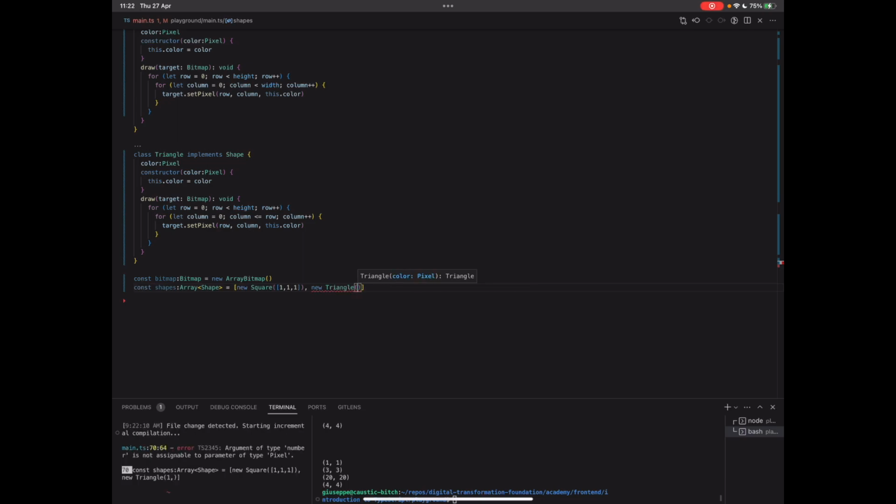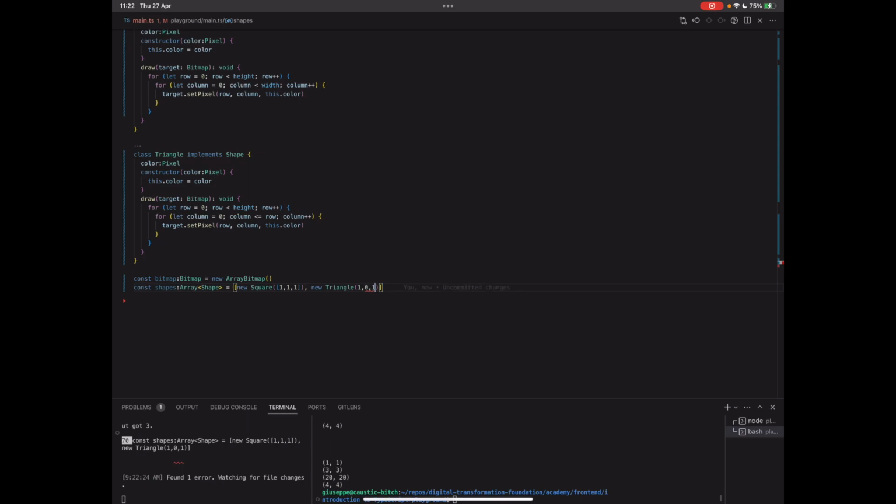let's say, okay, it's going to be red and blue. Oh, pardon. Yes, this of course has to be passed as a pixel. Very good. Notice that even though the array is an array of square and triangle, I'm just saying, no, I don't care about the specifics of the types. It's just an array of shape.